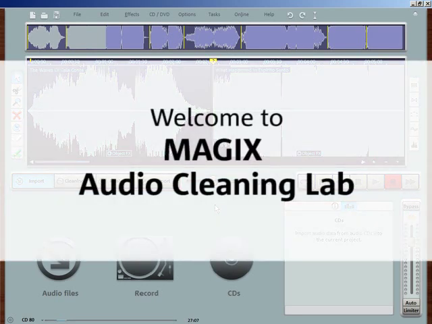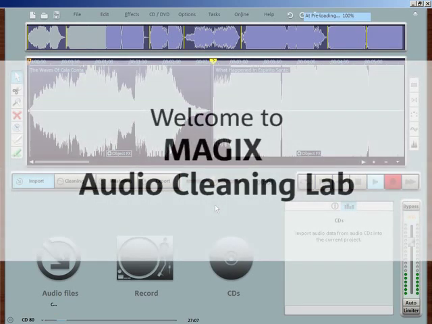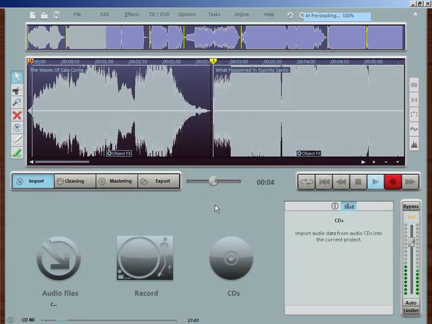Magix Audio Cleaning Lab is the perfect tool for restoring, optimizing, and burning music. For example, records, cassette recordings, or MP3 files from the internet. This introduction video will give you an idea of how easy and quickly everything works. A maximum of 3 steps is required.